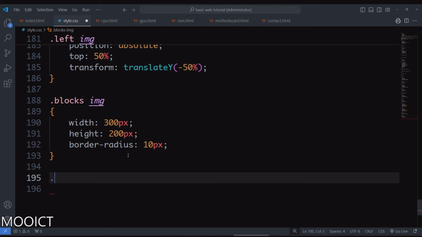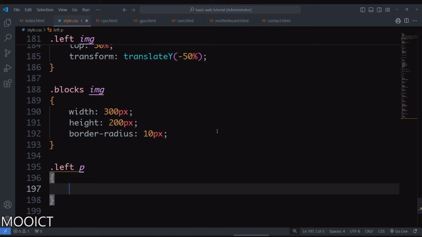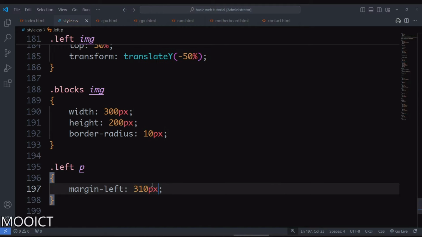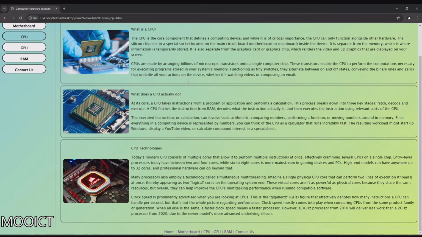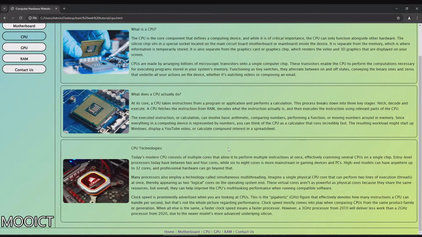Okay, so after that's done, say left, then P. So that's the paragraphs that we put in there, right? So all the paragraphs, I want to have the margin left, because the width is 300, so I want to say 310 pixels. The 310 pixel works perfectly fine. The images are there and the information showing up nicely as well. Okay, and that's literally all we need to do for the CPU page.